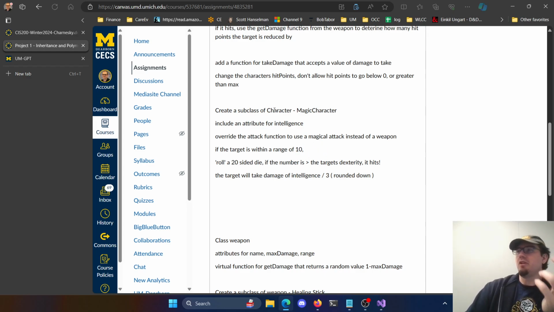If your magic character also has a weapon, I didn't tell you what to do here. My apologies. You could have picked something, or you could have just always used your magic attack. Because if you have magic, why would you use a regular weapon? Like, if we could actually do magic, I think we'd be doing it all the time. So why not? So sure.